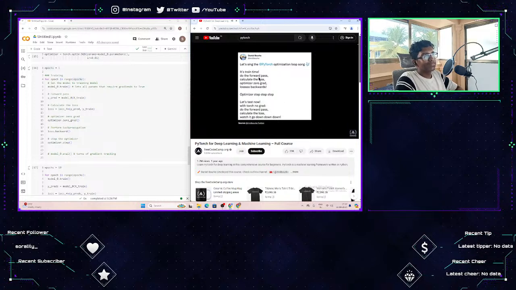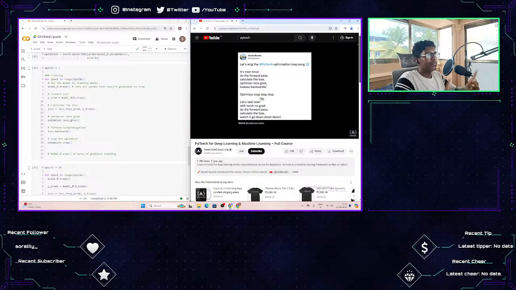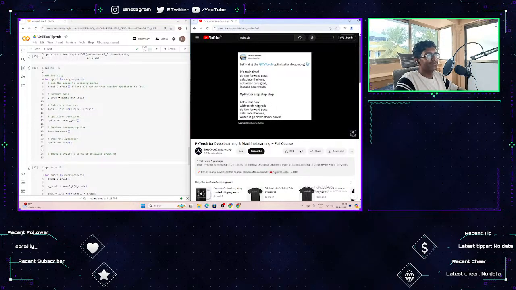It's train time. So we do the forward pass, calculate the loss, optimizer zero grad, loss backwards, optimizer step, step, step. Now, you only have to call optimizer step once. This is just for jingle purposes. But for test time, let's test. PyTorch no grad, do the forward pass, calculate the loss, watch it go down, down, down.